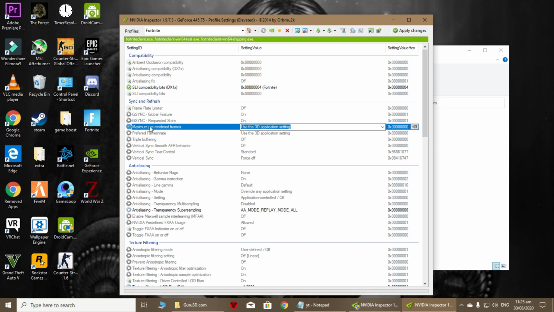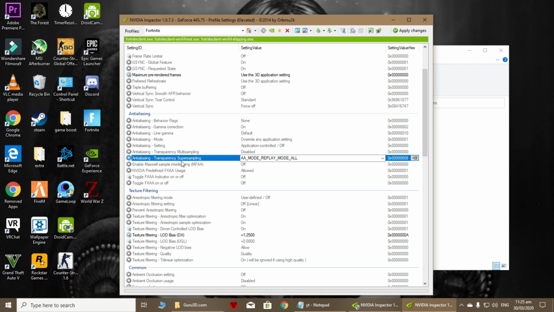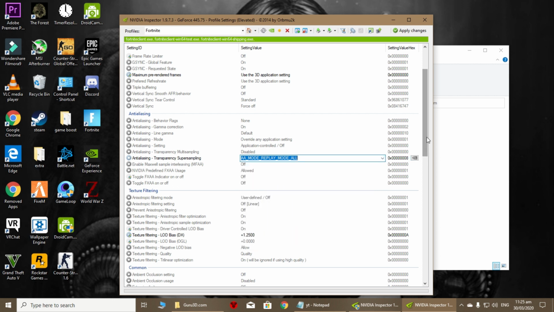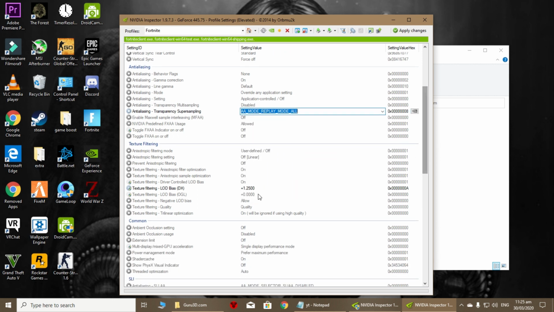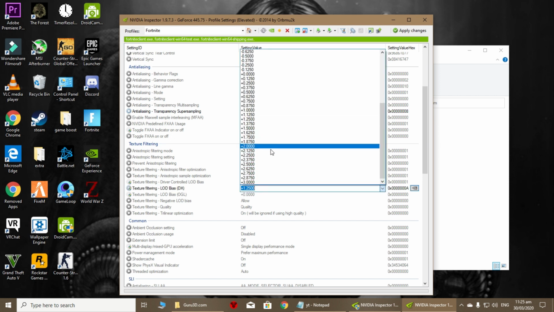Make sure that your maximum pre-rendered frame and second refresh is set to use the 3D application settings. Okay, and further moving on, make sure that anti-aliasing transparency super sampling is set to AA replay mode off. Right here, you just select this. Basically, it will let you lower your textures a bit. The more you increase, the less input lag you will get.